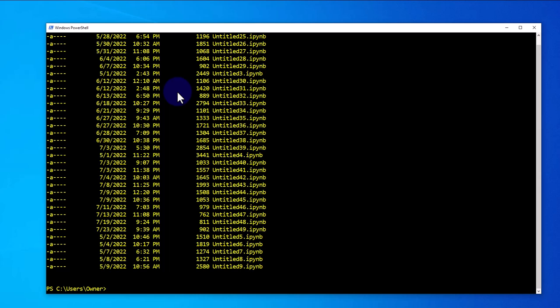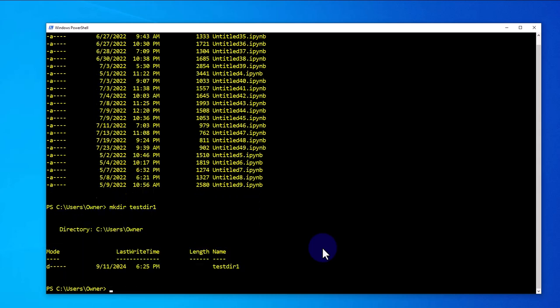What we can do is let's go ahead and see the next command, which is for creating a directory. So I'm going to say mkdir. Let's call it test dir1. And we can cd to test.